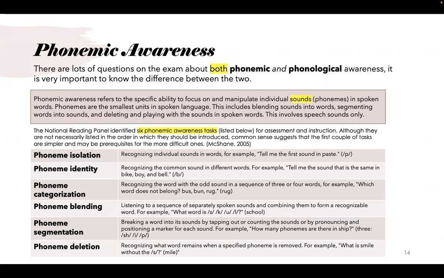Phoneme recognition: recognizing the word with the odd sound in a sequence of 3 or 4 words. For example, which word does not belong? Bus, bun, rug. Phoneme blending: listening to a sequence of separately spoken sounds and combining them to form a recognizable word. For example, what word is s-k-oh-l? School.